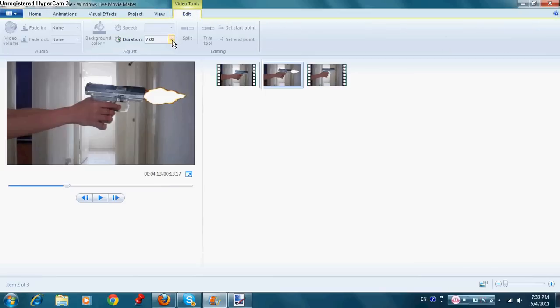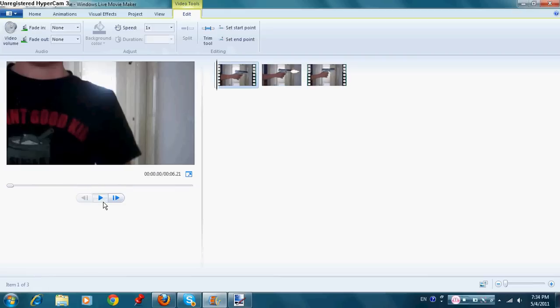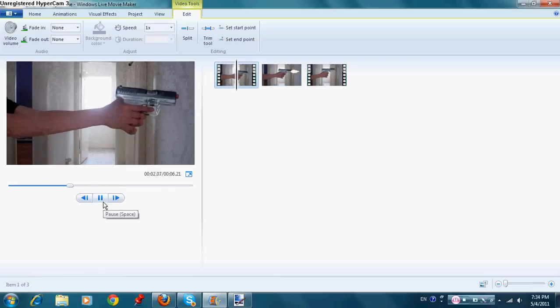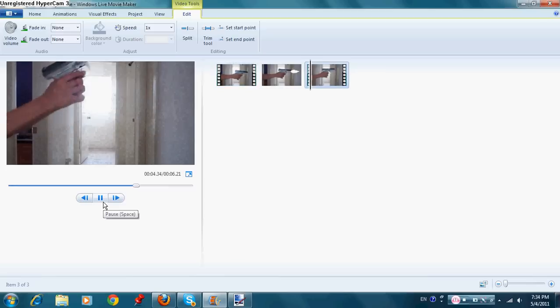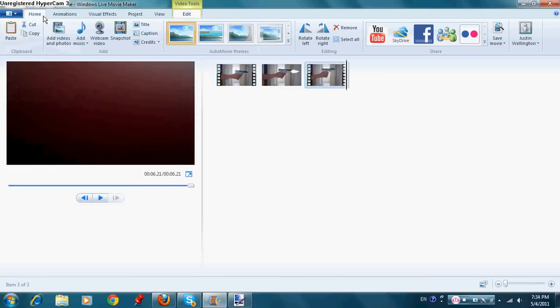We go to Video Tools and look for Duration. By default it should be 7.00. Click on the little arrow, delete all that, and change it to 0.04. Now we're going to restart this and see how it looks. See, now that's good.